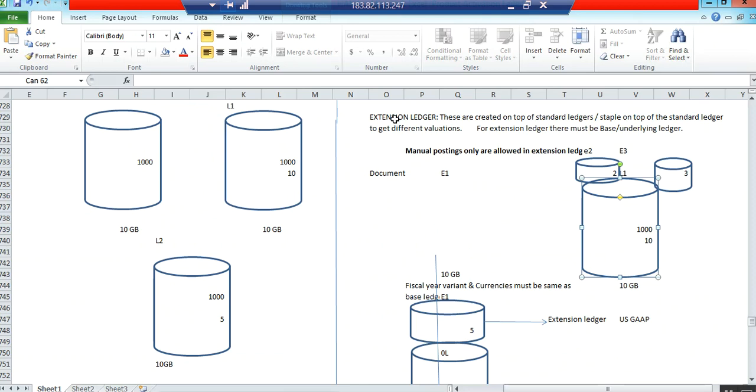Another name is there for the same extension ledger, that you can call it extension or appendix. In different versions, SAP changed the name. Again, if I say extension ledger, same; if I say appendix ledger, same; or if I say I'm stapling the ledgers on top of my ledger, that will be also the same.